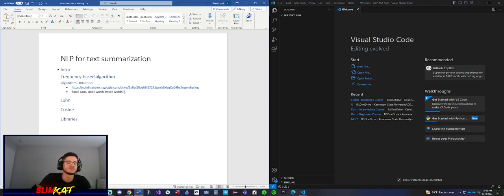Finally, the punctuation has also been removed from the texts, as you can see here, here, and here at the end of each one of the sentences. And this is the first step of the algorithm.